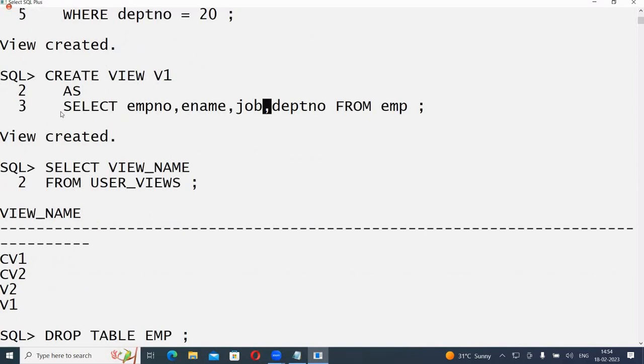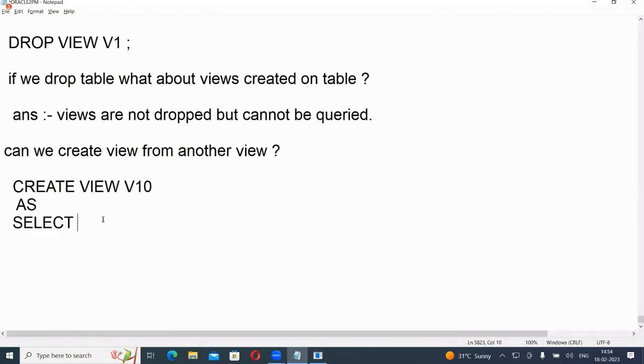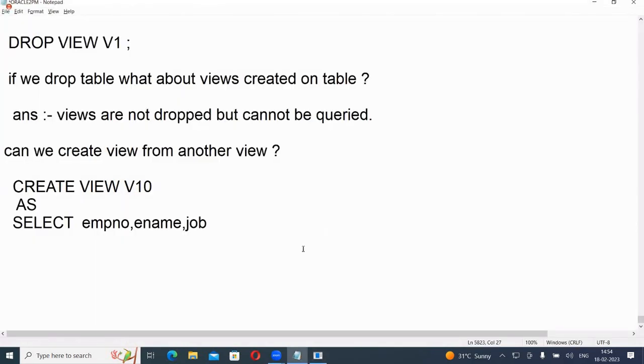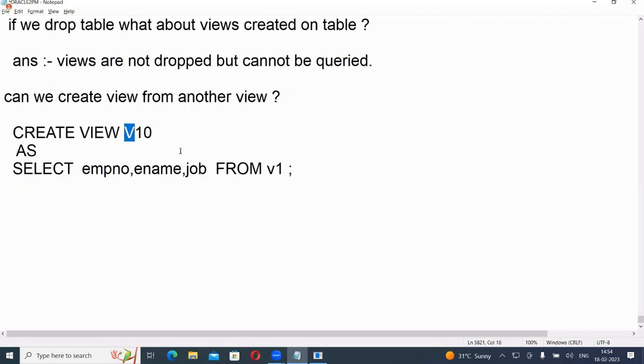So I create a view V10 as select number, name, job. Actually, V1 contains number, name, job, department number. Here I'm taking number, name, job from V1. So I'm creating a view from another view. Allowed or not? Allowed.